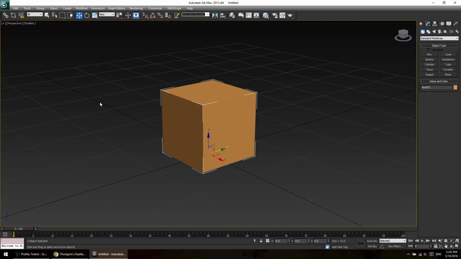So be warned of that. Two other things that kind of drive me crazy are, you can see on this box we have these handles. That's what they're called, handles. To get rid of them, because, well, I'll reserve that rant for later. To get rid of them, you can hit G. Oh no, G's for grid.